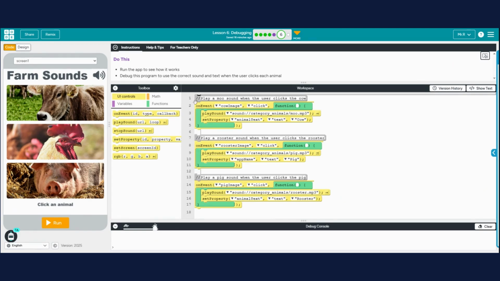So I can see that there's an on event. So when I click on the cow image, this should happen. When I click on the rooster image, this should happen. And then when I click on the pig image, this should happen. So let's go ahead and run this and see what happens.